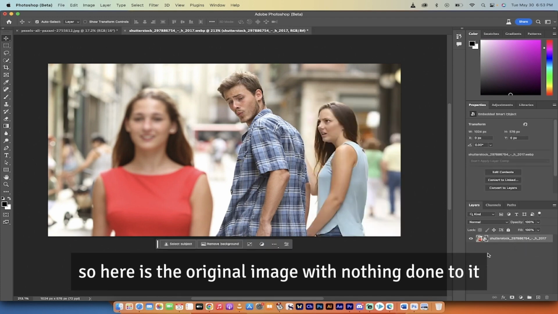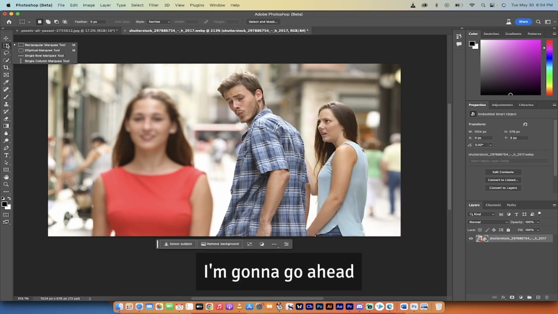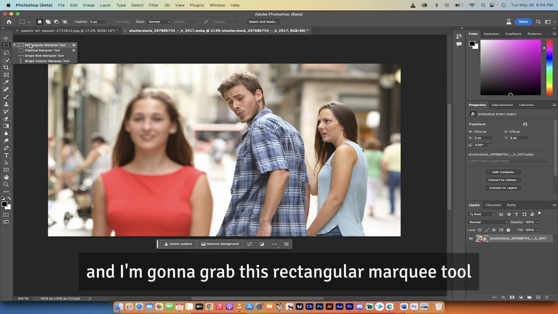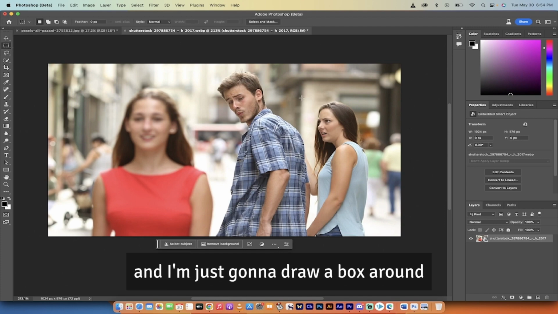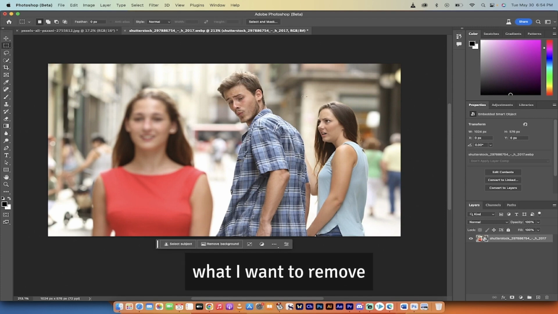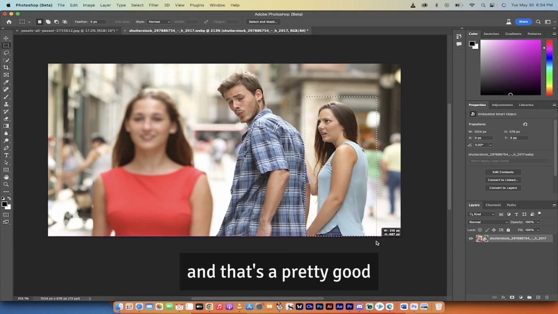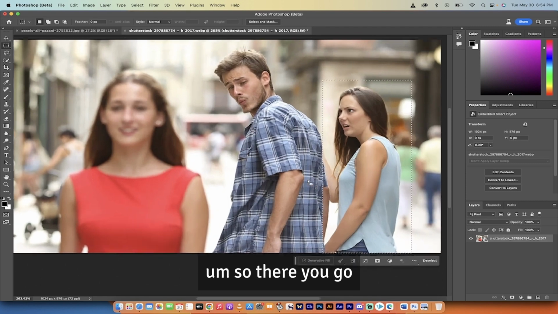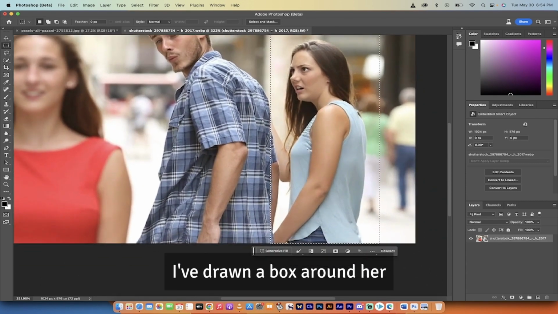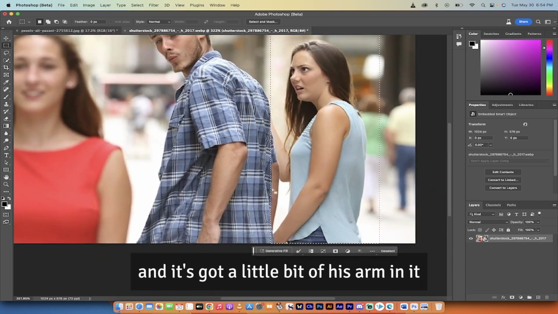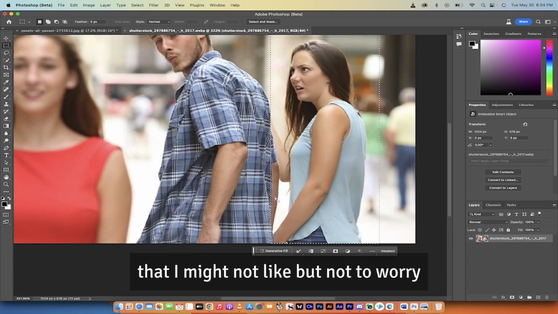So here is the original image with nothing done to it. Okay, the first step is I'm going to grab this rectangular marquee tool, and I'm just going to draw a box around what I want to remove. I'm going to just go ahead and do that, and I did pretty good there. So there you go. I've drawn a box around her, and it's got a little bit of his arm in it that I might not like, but not to worry.